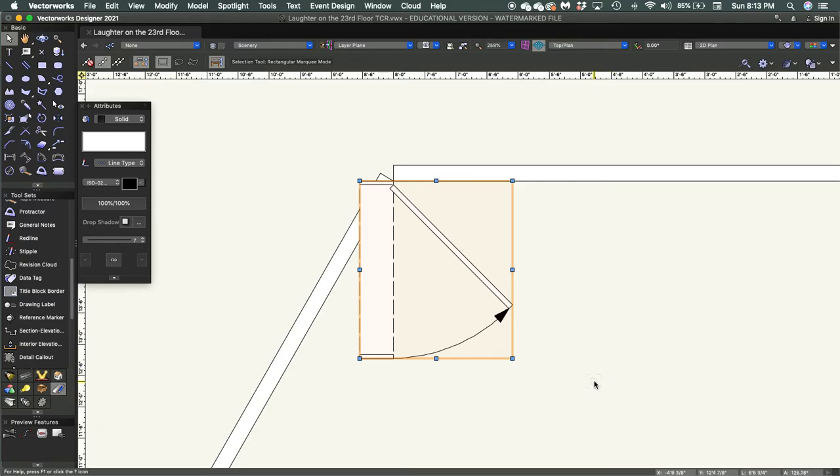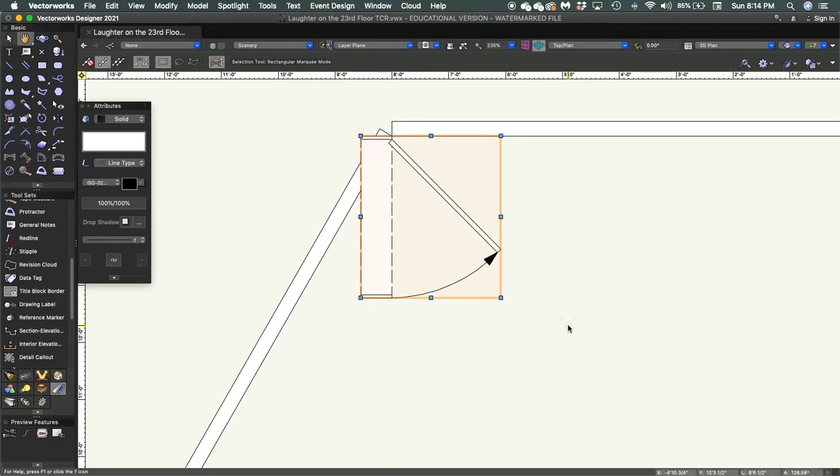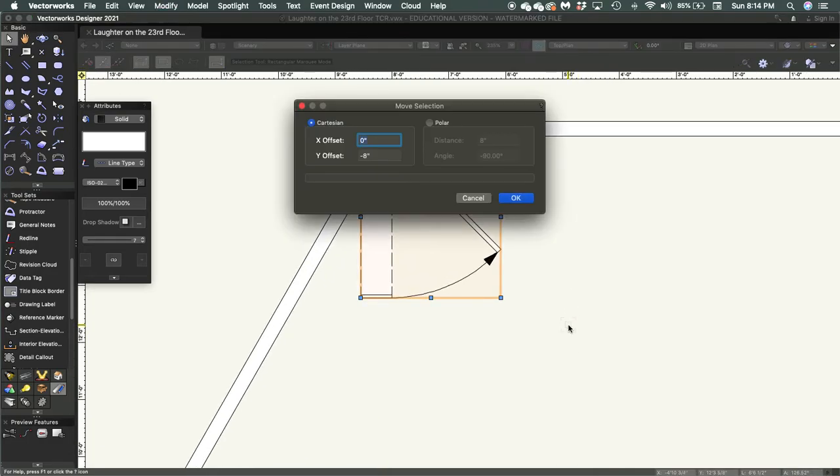I need to move this door into place. So for that, we're going to use the Move tool yet again, Command M. And for this one, our X offset is going to be 9 inches stage right of where it is right now. And our Y offset is going to be -1 foot 3 5/8 of an inch. And we'll click OK.